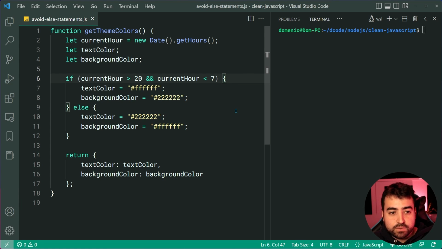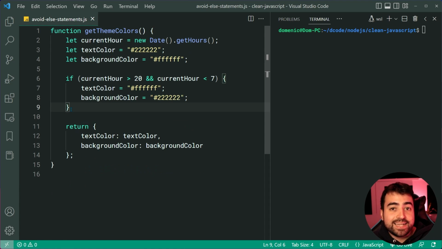Let's assume that default right above where these variables are declared. We can say text color equal to a dark gray, and the background color is going to be a white, so FFF. And now we can simply remove the else to get the exact same result. It says here, okay, your default theme is light, but if we're between 8 p.m. and 7 a.m., then change the variables to be dark mode instead. So we've got the same functionality, but we've reduced the lines of code by 4, okay? So that's one way to improve that function.